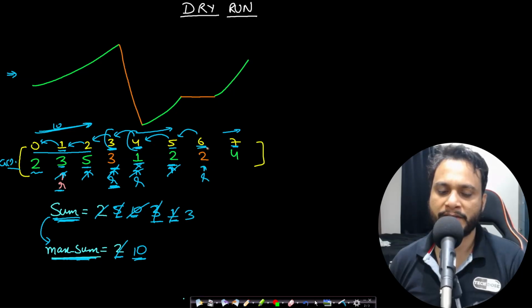Now I will go to this 6th index. Is the 6th index greater than the 5th index? No, they are equal, and that is why this is where I will stop, and I will be updating my max sum, but it will not get updated because 3 is smaller, right?